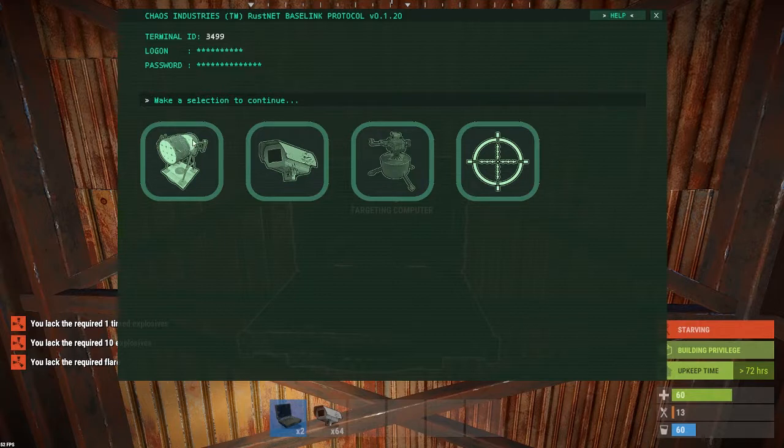So when we go inside this, we can see all these different options: the searchlight, the camera, the turret, and the bounty. What we're going to note down here, it helps if you write it on a piece of paper or something, because you will be needing this number as you go, which is 3499. That number is your terminal ID. So when you're linking up your cameras, all your cameras are linking to that ID. That way it's accessed through this terminal and nowhere else.